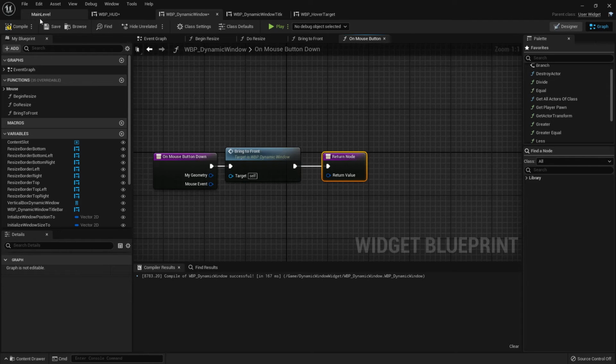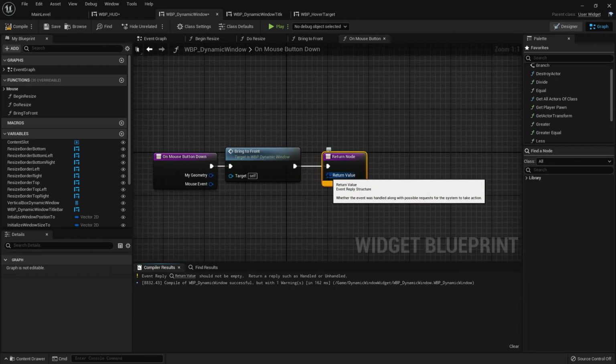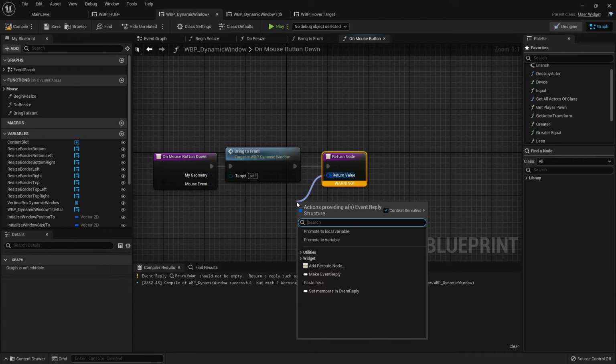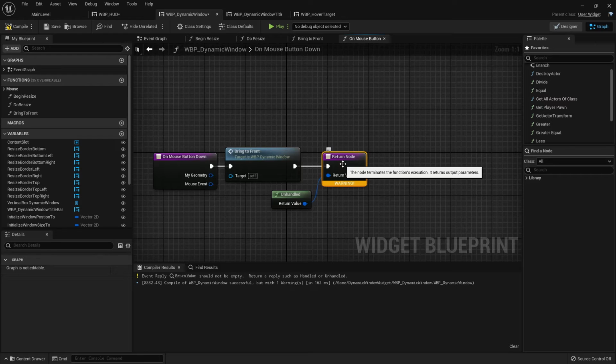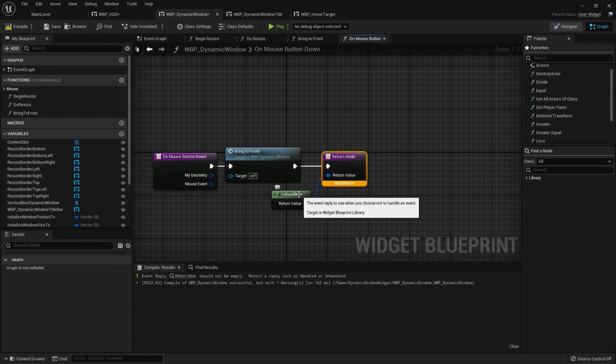And again, if you try to compile, it's going to say it needs a return value for handled. We're just going to return unhandled, because we don't want to steal the message and then, if you have your own widgets inside that window, have those not receive the messages. So we're just going to bring it to the front and step out of the way and let the message chain continue on its own.